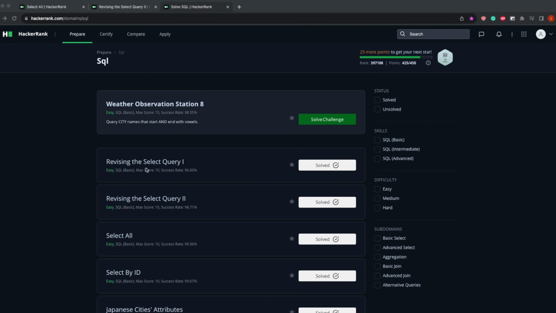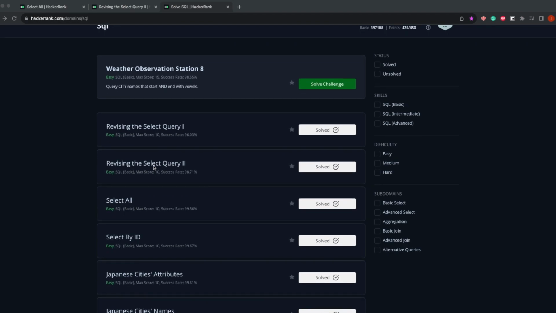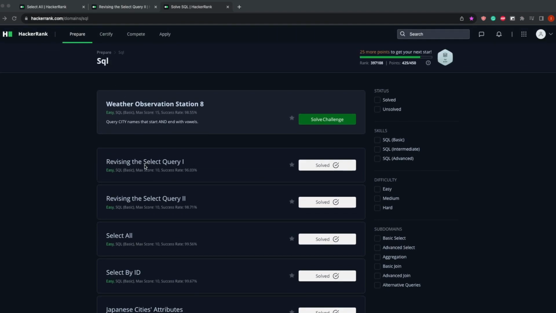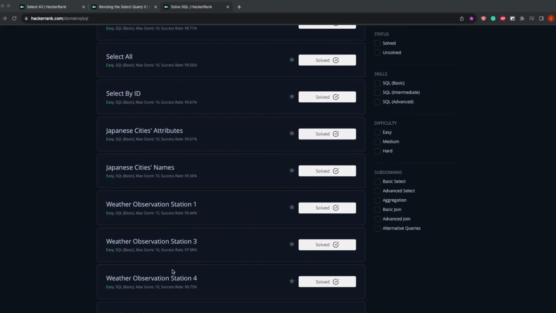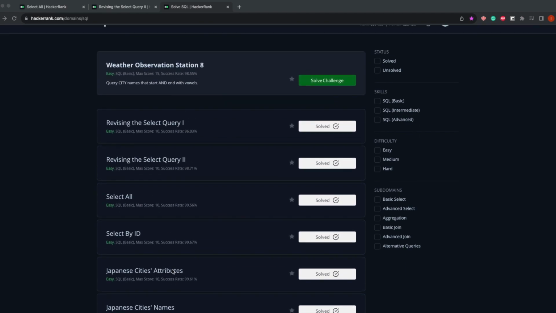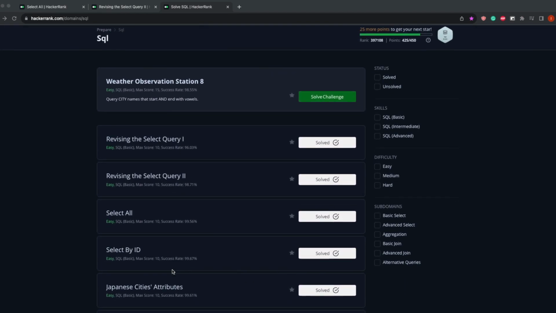So I realized something the other day on the previous video that I made. The order that I'm doing it might seem a bit funny, but the order that I'm following is this specific order that it's given to me here. As you can see, it says select query 1, 2, select all, select by ID, and so on. I'm just gonna follow this for simplicity, but it might seem out of order. I know some other people do some filters and then they'll follow whatever order it's provided in.